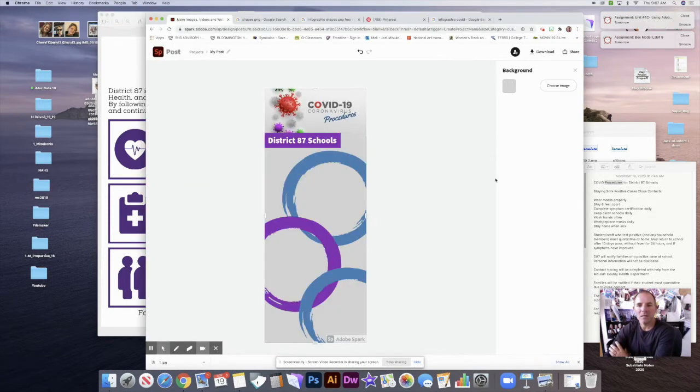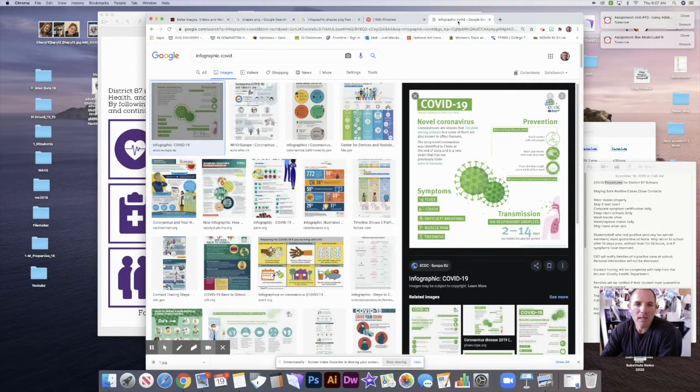Now, if you don't know even how to start with this infographic and you're not sure what you want to do, what I did was I went on the internet and I typed in like Corona infographic or COVID infographic, and I saw some different ideas of how other people have put these graphics together.